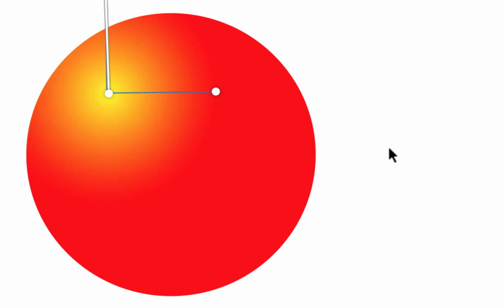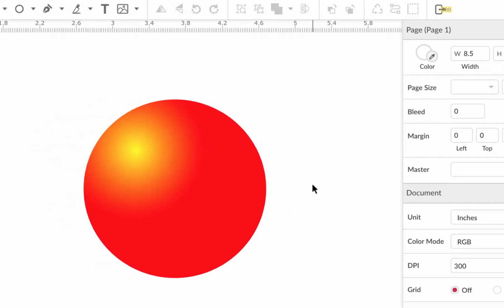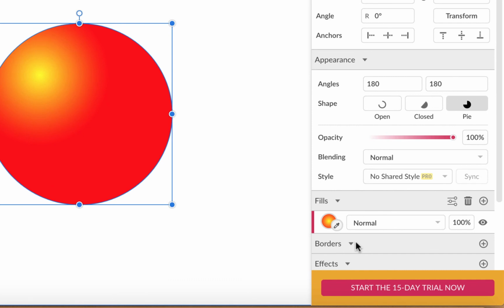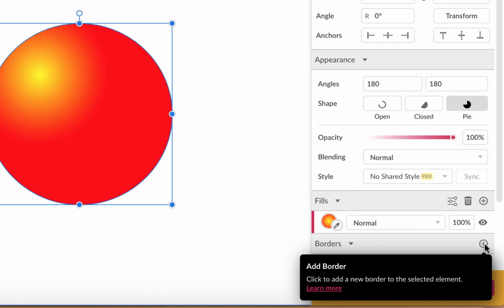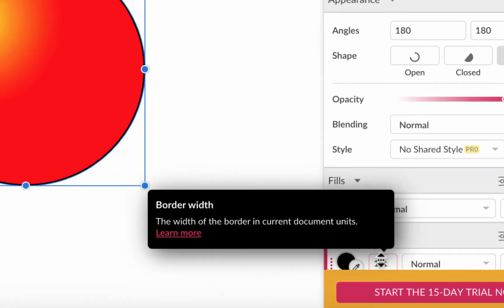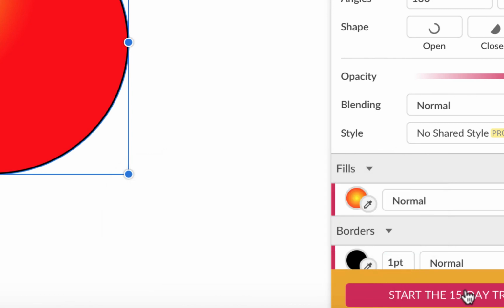And then the last thing I'll do here, I'll click off of it and I'll put a stroke on here. Now they don't call it a stroke, they call it a border because it's Gravit. They can't use the term stroke. I guess that's copyrighted. But I'm just going to click a plus sign and add a border. And it's black, and I'll go down here. Now it's hard to see because they have that start the 15-day trial here. I guess when you're using free software, you have to put up with stuff like that. But I'll go down here.